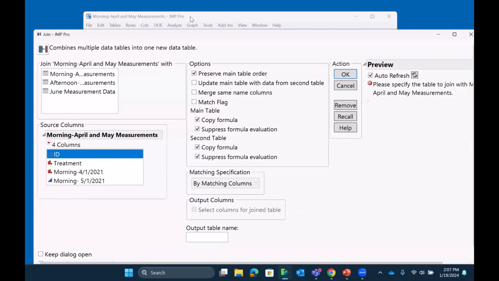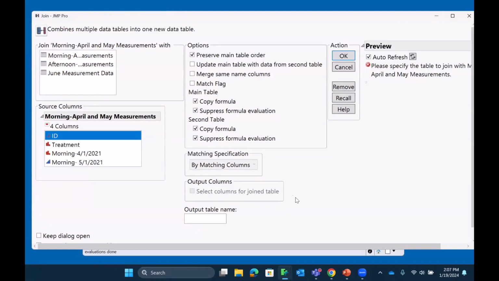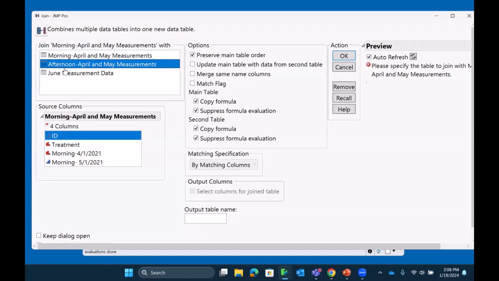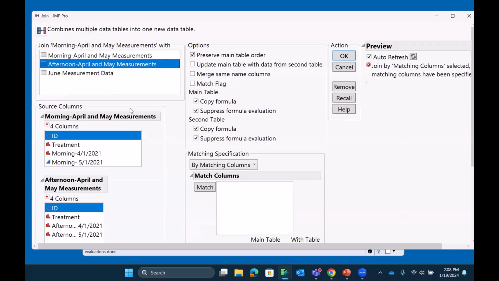So this is my dialog for joining my different tables together. I clicked on the morning data set, so that's what it says, Join Morning with. And then I've got the 3 data sets that I've got open in JMP listed down here below. Whatever you've got open in JMP is going to show up down here below. I will open this up a little bit so we can see it better. And I want to join my morning data table with my afternoon data table.